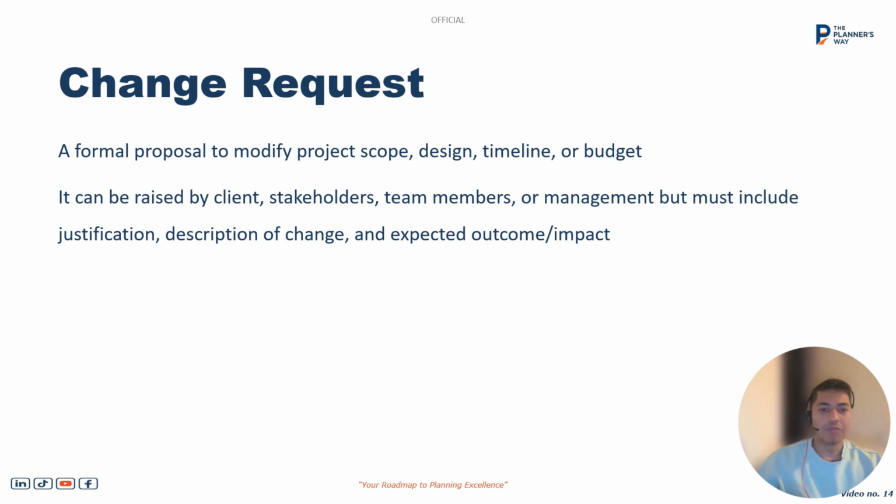Let's dig in further on what the change request is, how the change request is done, or if any stakeholder is aware of it, how it is raised. It is a formal proposal to modify the project scope, design, timeline, or the budget. It can be raised by any client, stakeholder, team member, or the management, but must include the justification, description of the change, and the expected outcome or the impact of the change on the schedule.